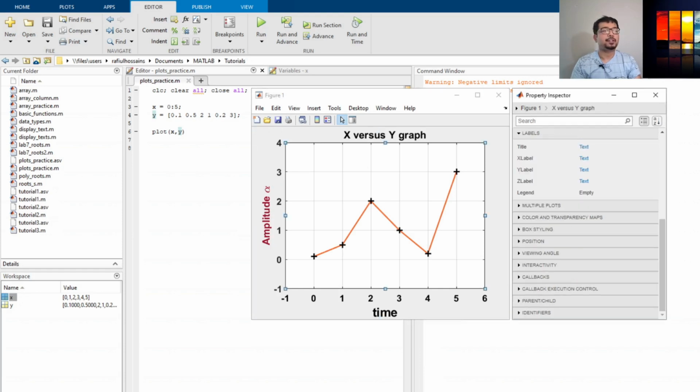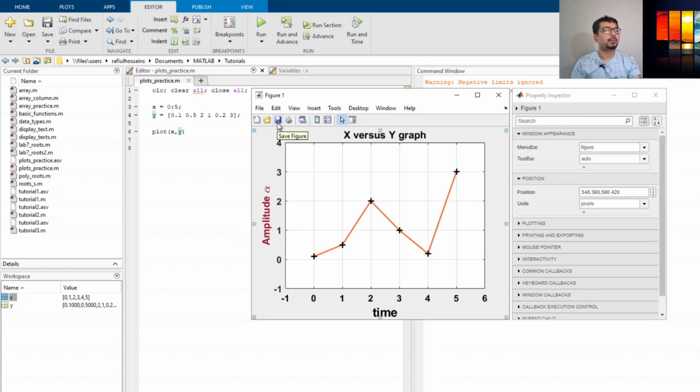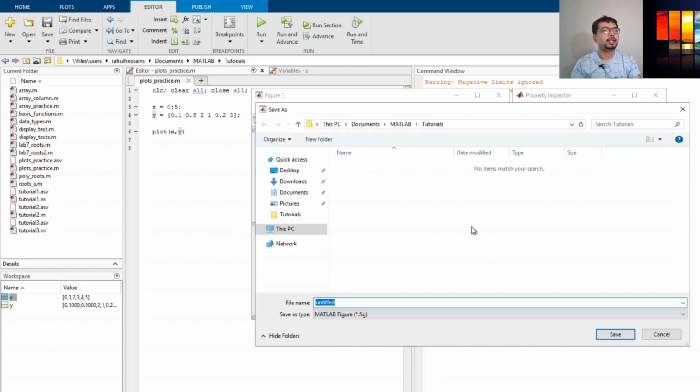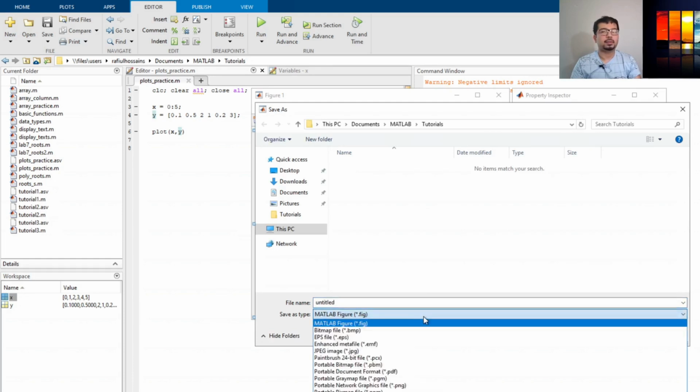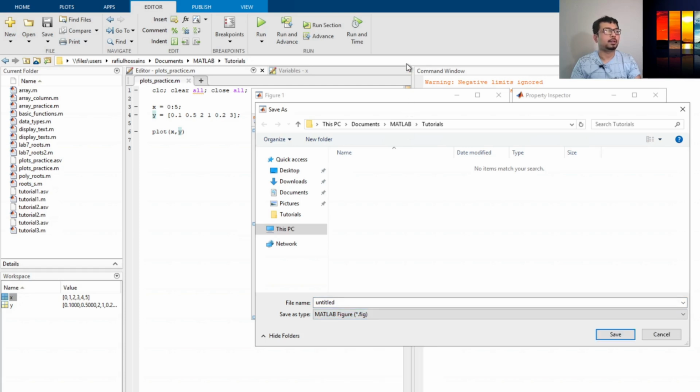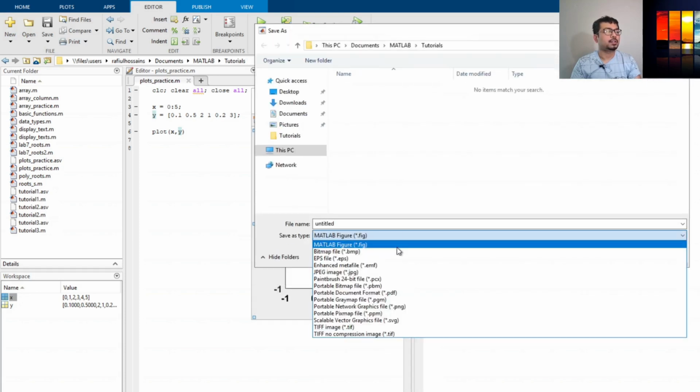So now that we have generated our plot and edited so that we are satisfied with our titles, labels, and axes, now is the time to save this plot. How to save it? One way to save is to just click on the save. You can save figure, and that way it will pop up the option. You can change the save as type from here. The .fig is the default for MATLAB figure. You can change it to all other save as types or file types you want.